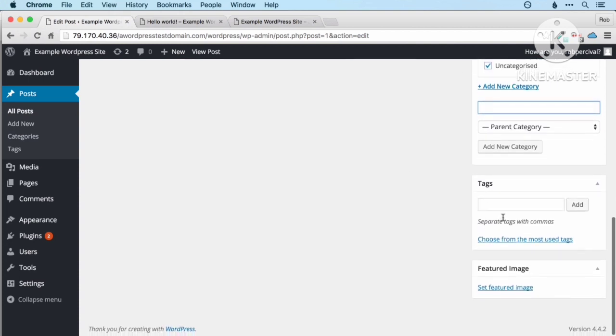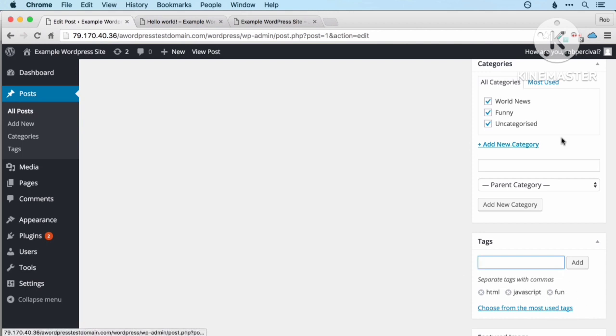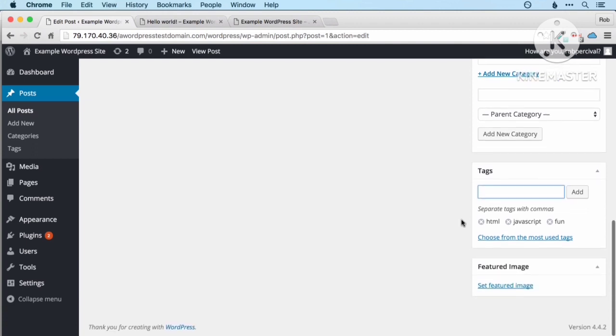And then further down here, we've got tags, which are much like categories, but we can assign them more arbitrarily. So if we were writing an article about coding, we might have HTML, JavaScript, and fun as being our tags, something like that. And then once again, the users can search within the tags, just like they can with categories, but it's a bit less formal and we can assign them wherever we like.